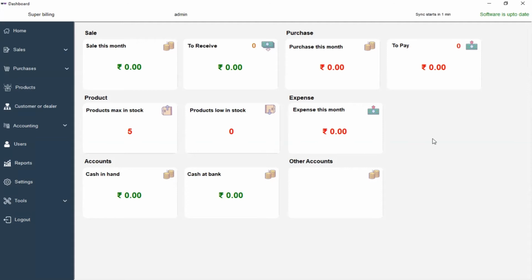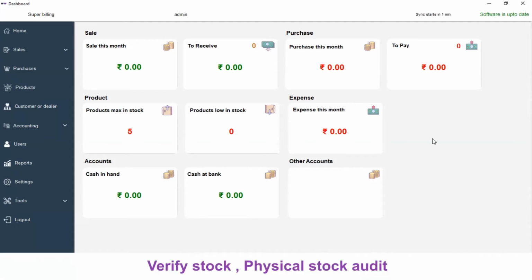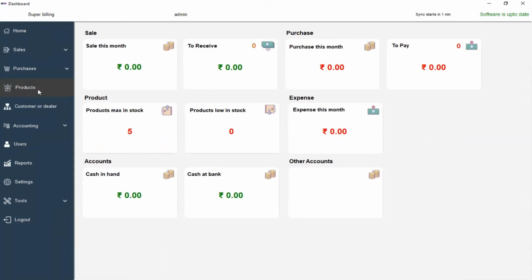Hello, in this video we are going to see how to perform a physical stock audit and verify your software stock with your current stock in hand. Let's get started. On the left menu, click on Products.